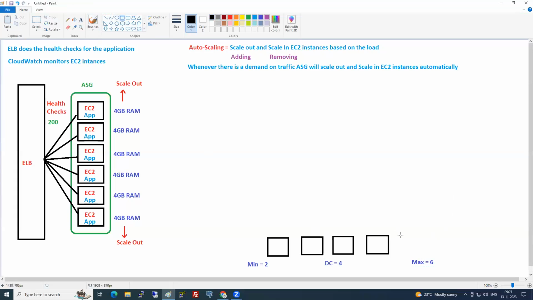One more EC2 instance will get launched or not? How many are there now? Scale out is happening. One more EC2 instance will get launched, yes or no? The answer is no, because it has reached the maximum of 6.